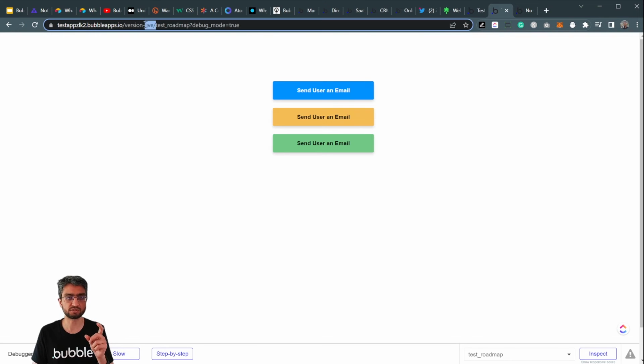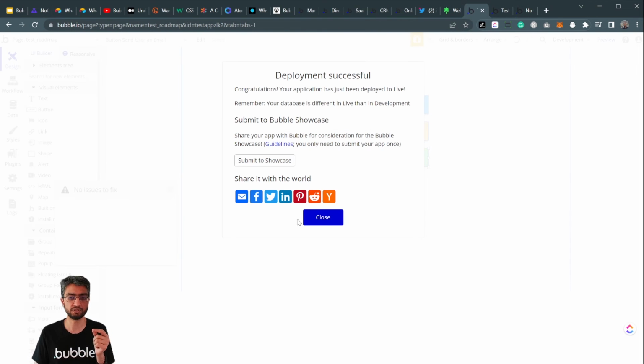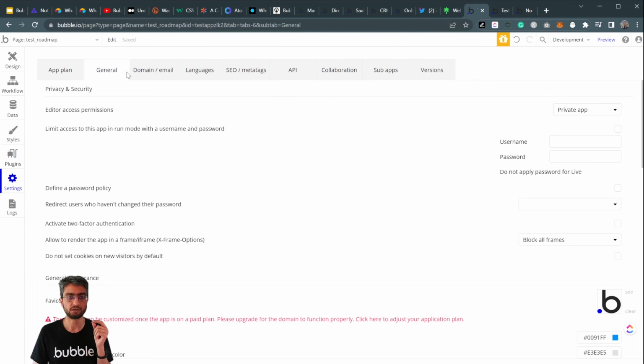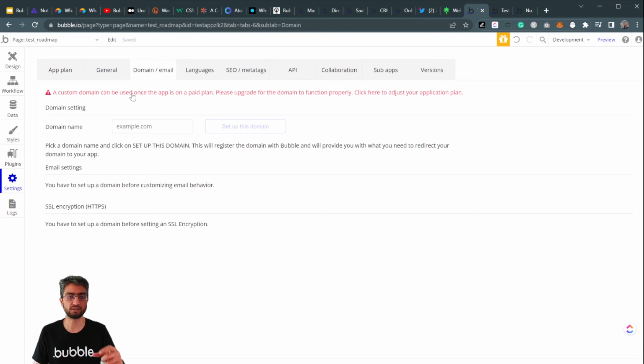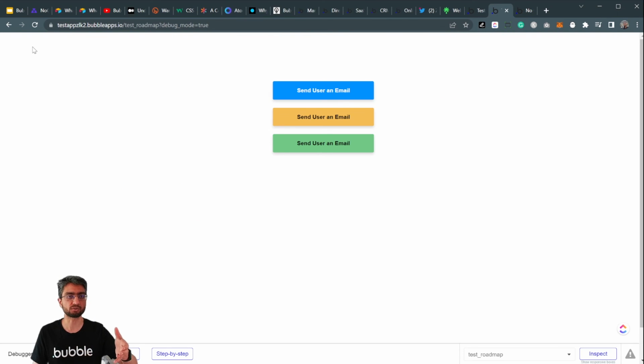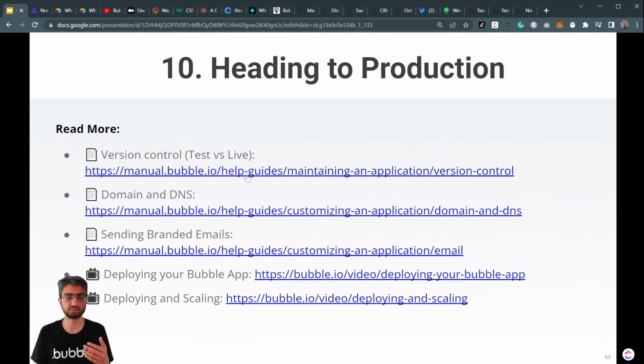So there are two instances. Now we also want to remove this test app ZLK. That can be done in the settings, in the domain section. Just configure a domain, add a paid plan, and we'll be able to white label and remove mentions of Bubble. Configure the email API keys, and then you can send email as whatever domain, like myapp.com. So yeah, you can head to production. There's loads of resources around the domain, sending branded emails, deploying apps, scaling apps, and the difference between version live and test, that you can read up more about.